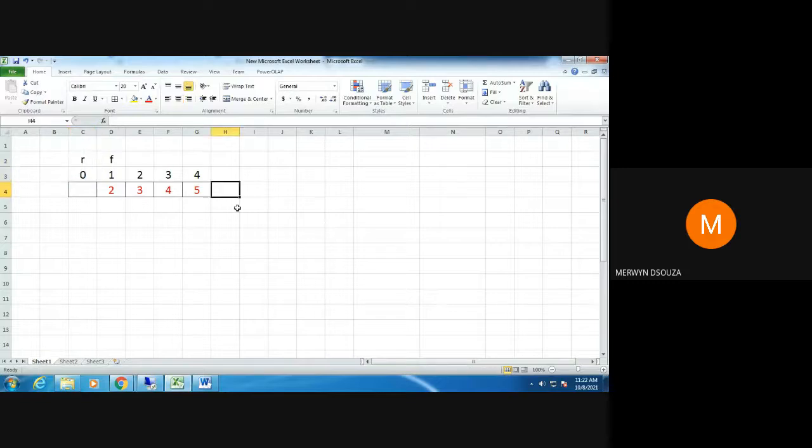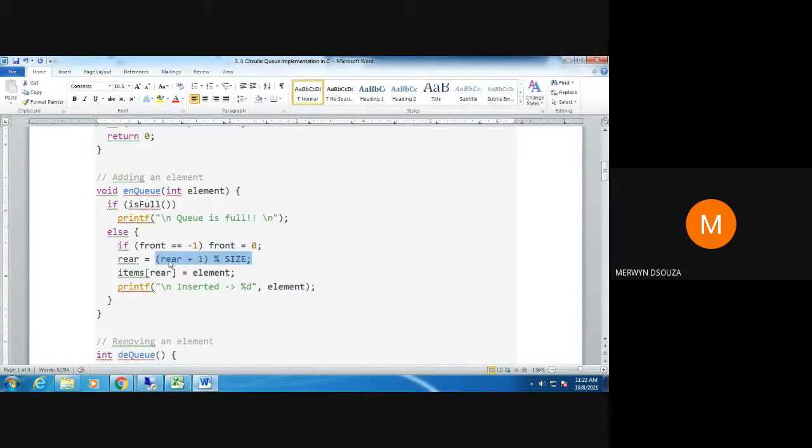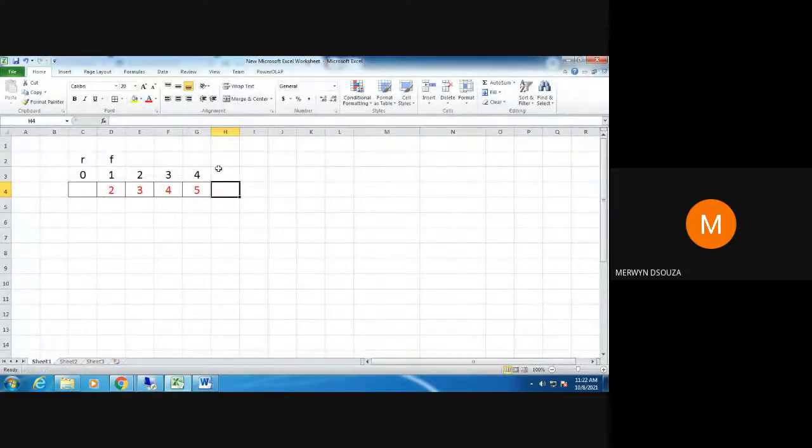Now if you were doing this like our previous program, instead of using this formula, you were doing rear plus plus, what would have happened? Rear was present here, right? If you do rear plus plus, did you have index 5? No, you didn't have index 5. So that was the difficulty of the previous program.